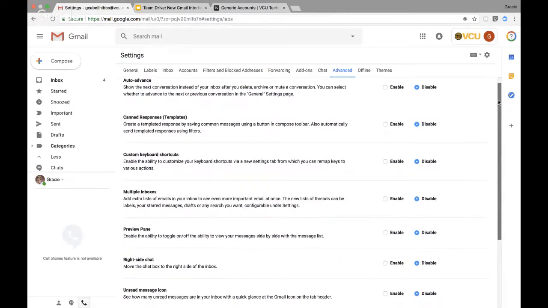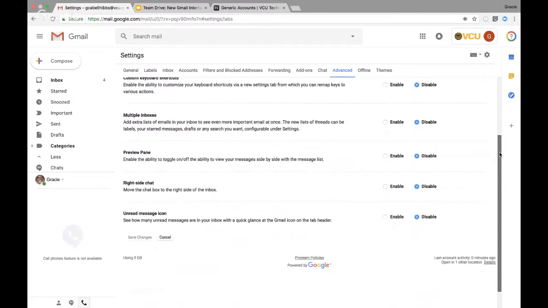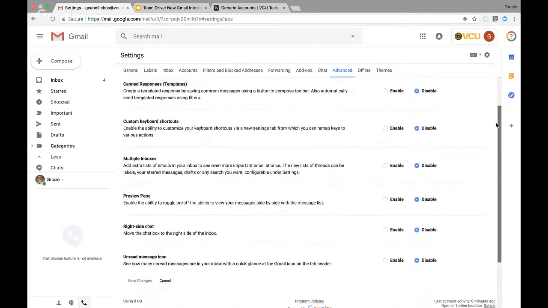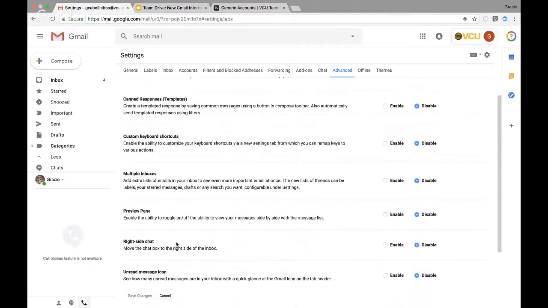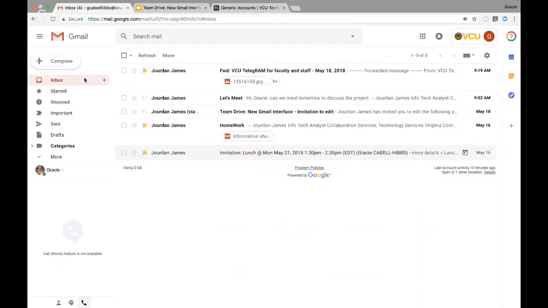They've gone ahead and kind of selected people's favorite features. This will obviously grow, but you have your right side chat. Some users have that on the right-hand side. This one has it on the left-hand side. You have those canned responses, the preview panel, multiple inboxes, but labs are no longer a supported feature in there, all right? So let's hop back out of there, right back into our inbox.